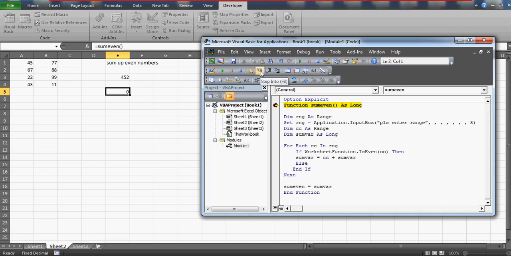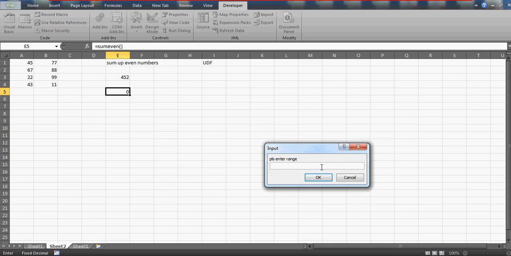See what will happen. Now this function is going to be run over here, and now I'm going to take the help of F8 or the step into. Let's see what will happen. Now this RNG is a variable and it has a range class property. So the moment I set the range, this range has to be given this Application.InputBox value, the property. So the moment I press F8 further, see what will happen.